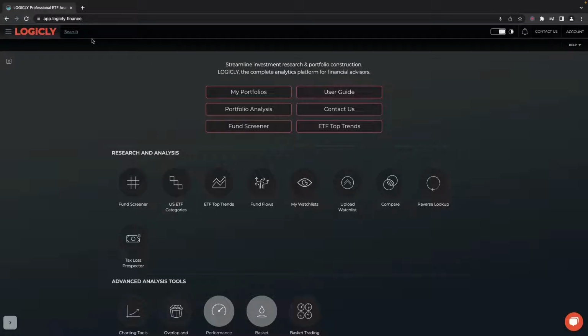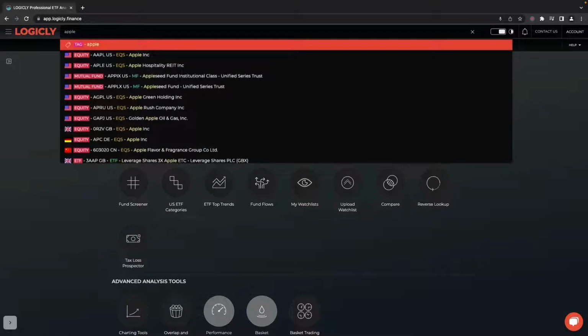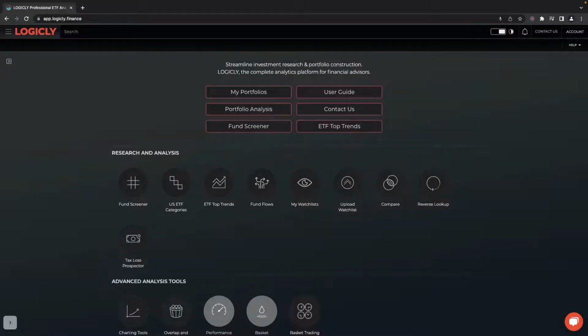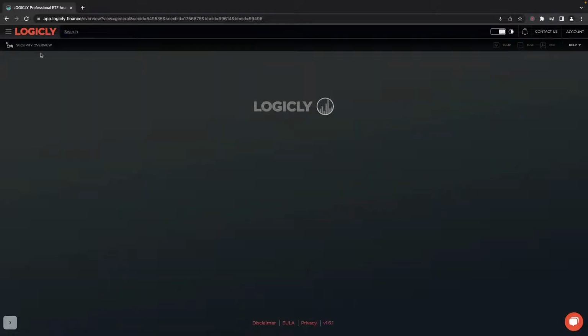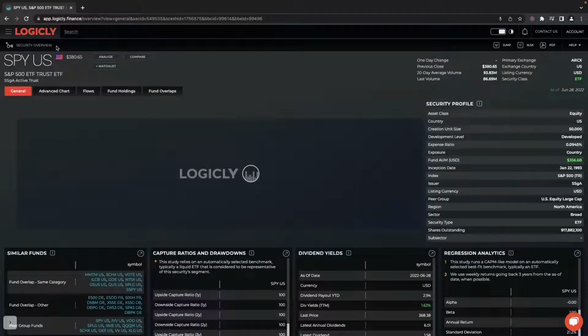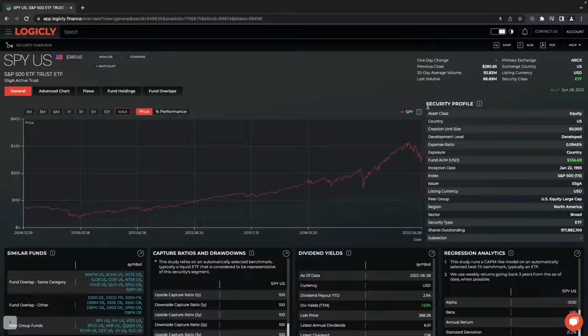To be able to search for security, you want to come right on up to our search bar that you see here, right next to the Logically logo, and you'll be able to type in any security from a single stock name such as Apple, an ETF such as SPY, and for the sake of time, we'll just select SPY and be able to show you exactly what you would get from our security overview.